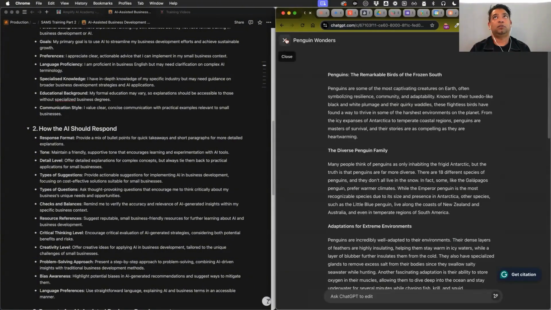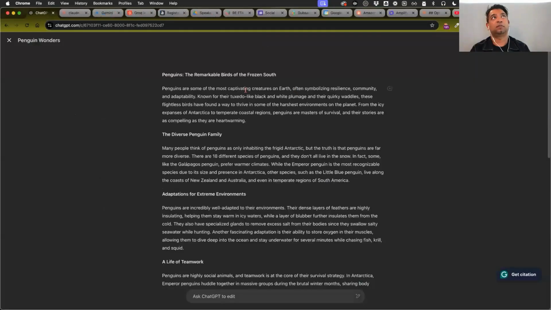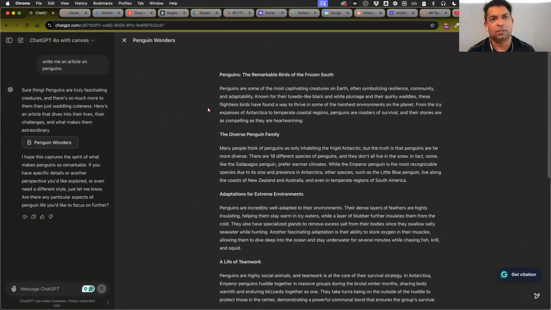I think this used Canvas. So this is new. Who's used Canvas here? Anyone used Canvas? You've used Canvas? Yeah, cool. So Canvas is actually a big step forward in workflow. It is a non-destructive workflow.